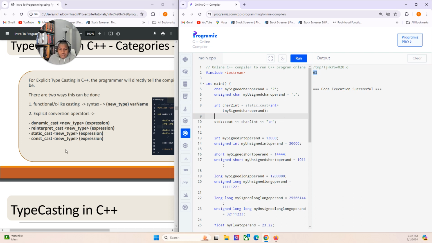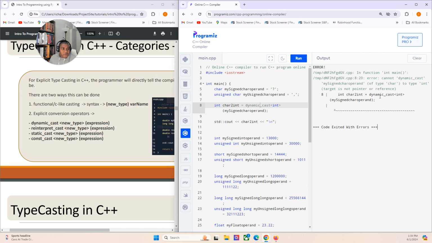You have others. You have dynamic cast, const cast, reinterpret cast. And you could look into the C++ documentation to see the difference, right? So let's try dynamic cast here, see if it works. Never tried it, but let's do that. Okay, some error here. Cannot dynamic cast, of type char to int. Target is not a pointer or reference.